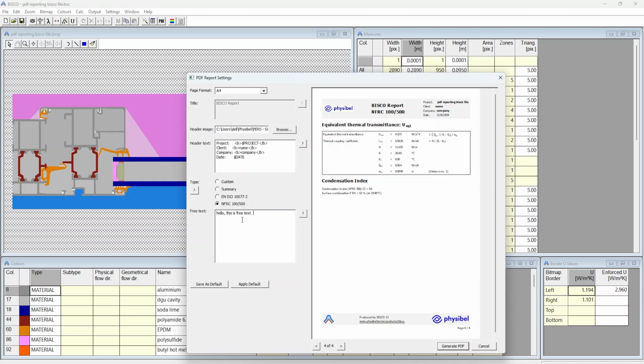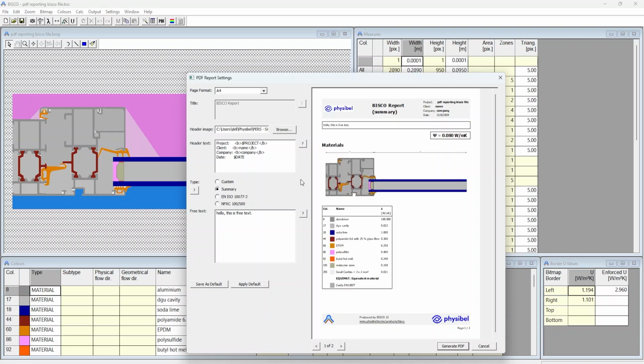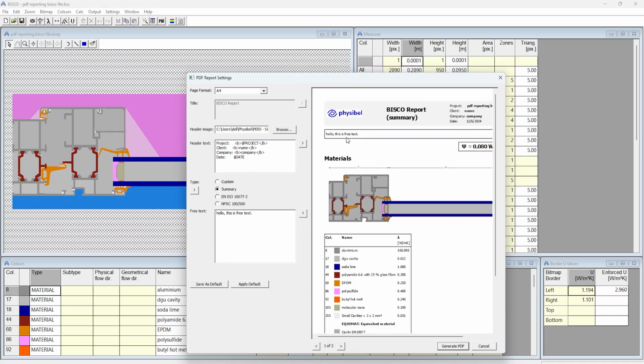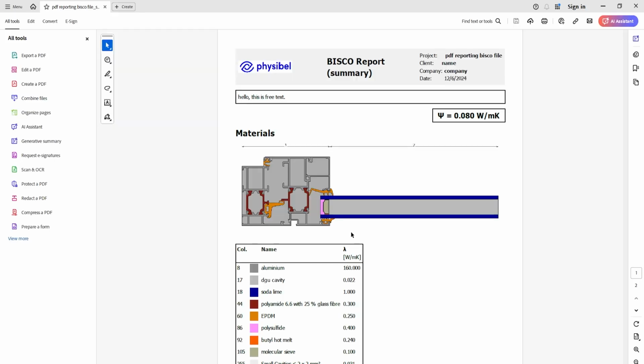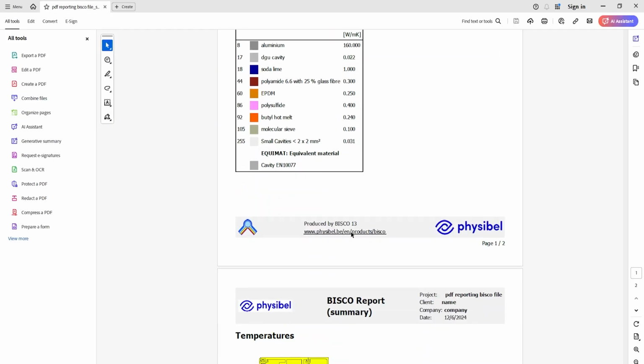You could also input text as free text, which is displayed below the header on first page. You can update the default settings of PDF report to changes made by clicking on Save as Default and directly applying these default settings for future projects. For this example, we choose report type as the summary and click on Generate PDF. You now can visualize the generated PDF document.